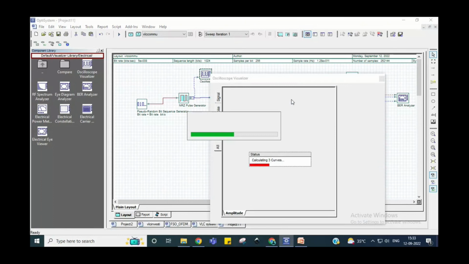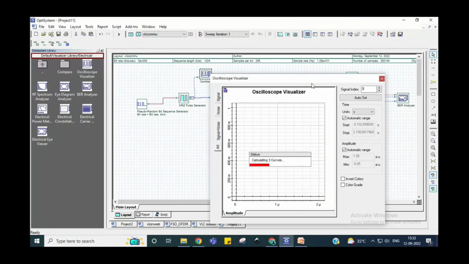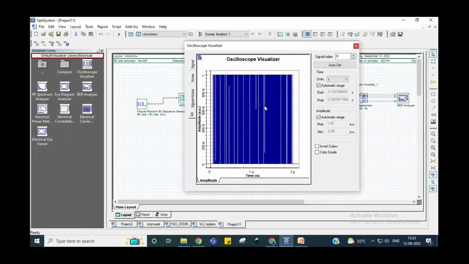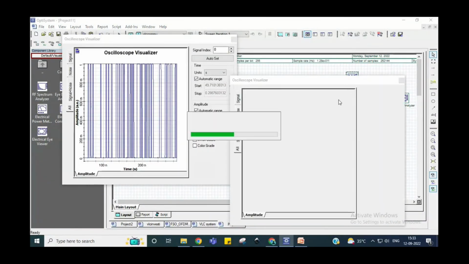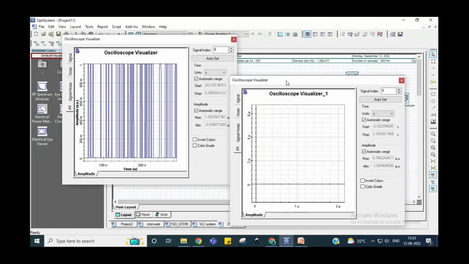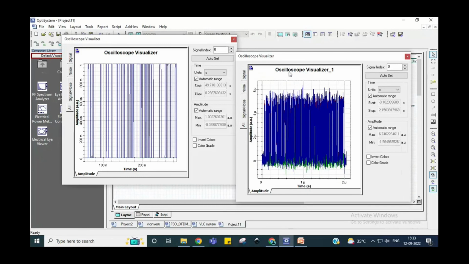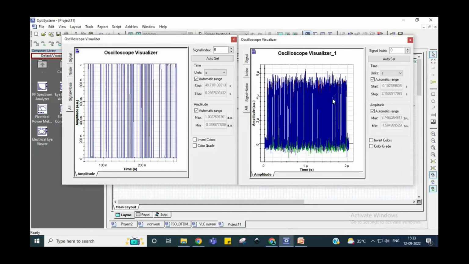This visualizer shows you how your bit sequence is transmitted. So just click here, zoom and take a small part. It shows you the 1 0 format of your pseudo random bit sequence generator, which is converted to an electrical signal by the non return to zero format. And at the output side after the filter, this is your complete signal.